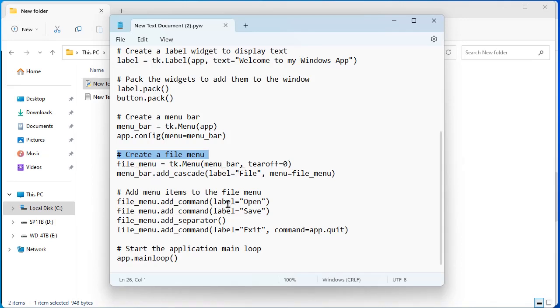And then that's where we saw open. So you could change open to any name you want it to be, or save. And then you have exit. So you see how this part is saying it's got a comma, and then it says command and then app.quit. So that's the command for it to quit the application.